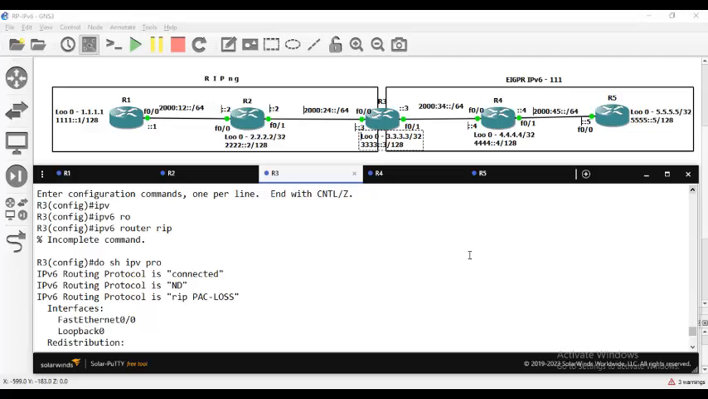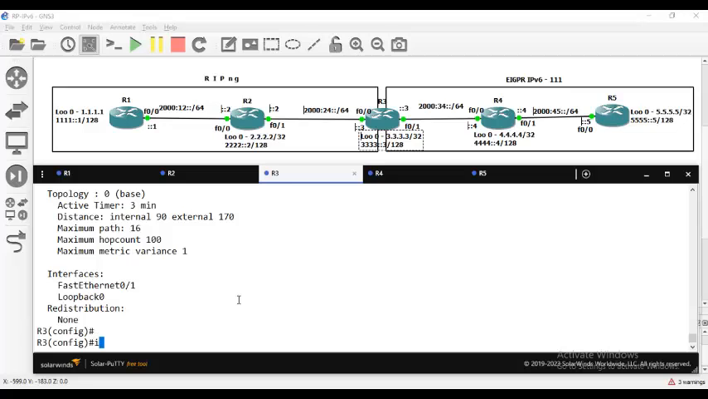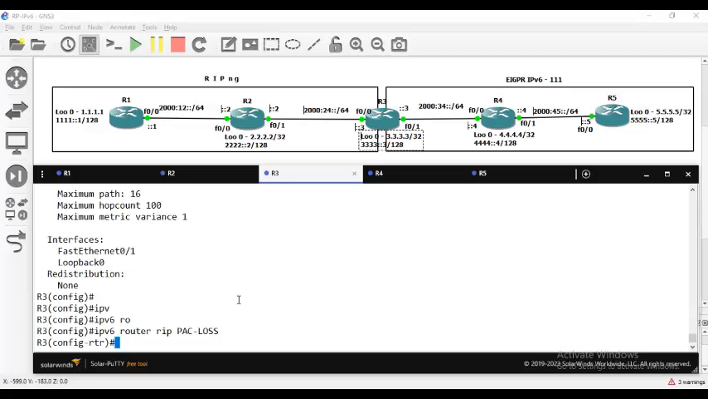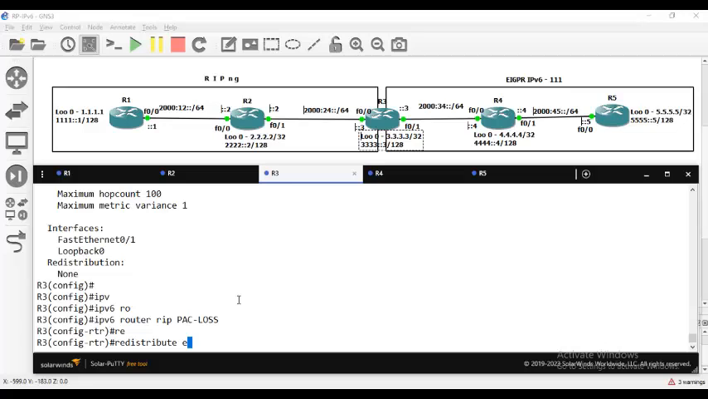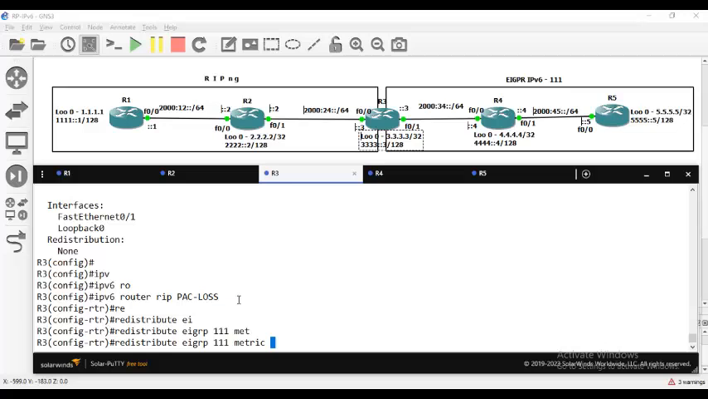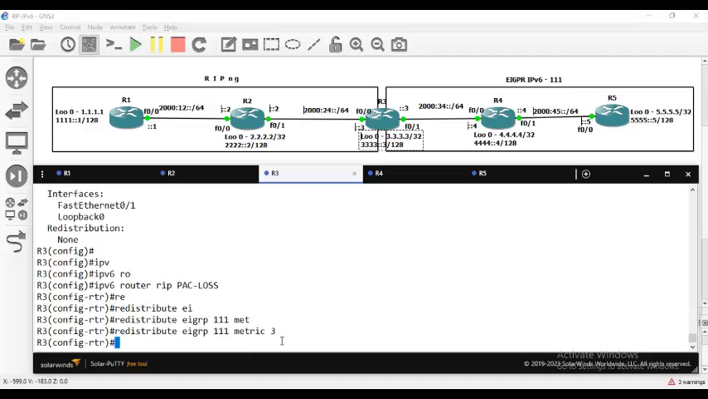IPv6 router RIP process ID. Now redistribute EIGRP 111 metric hop count. What does that mean? Take all the routes given by EIGRP 111 autonomous system, and for EIGRP, use this metric as the hop count. It need not be accurate. Some number you need to give less than 15. I'm giving 3 for all the EIGRP learned routes.